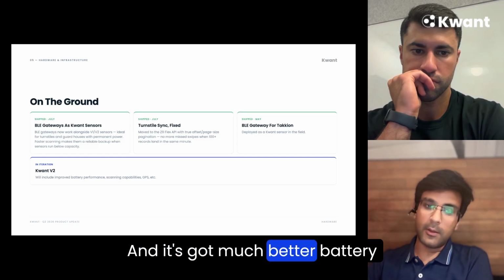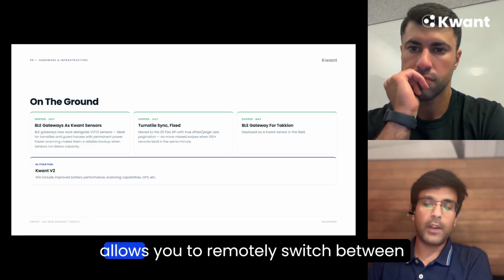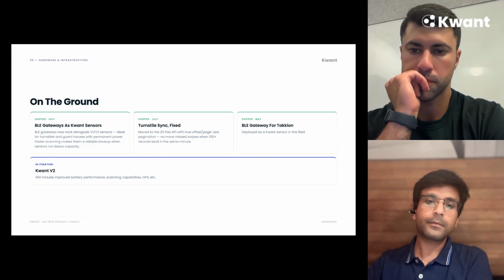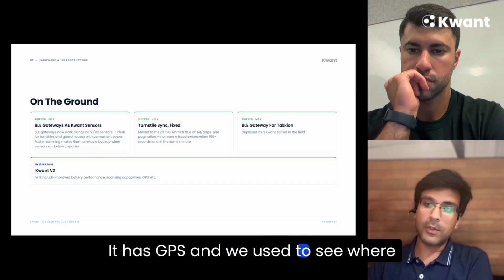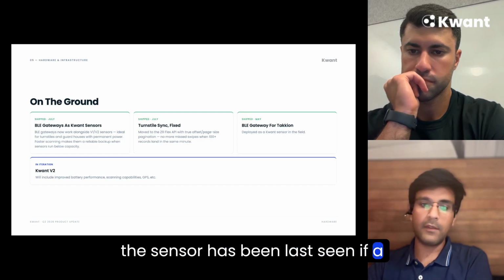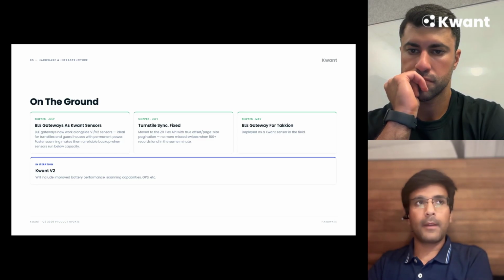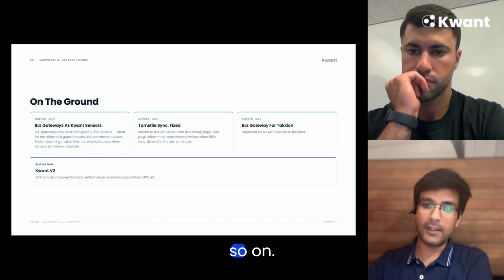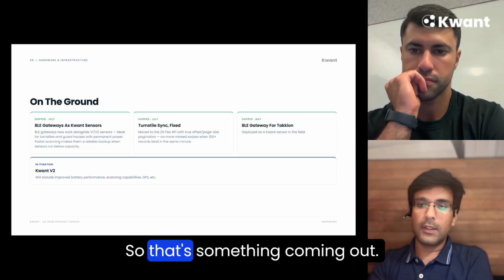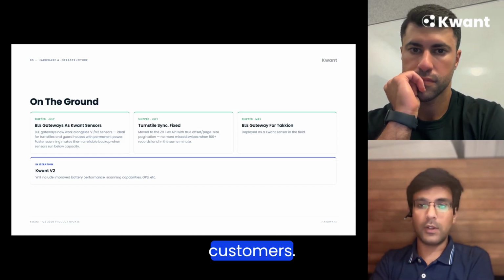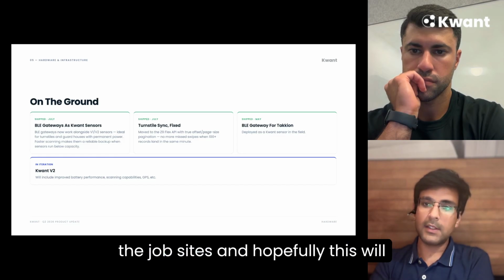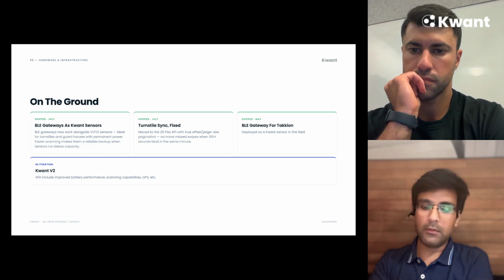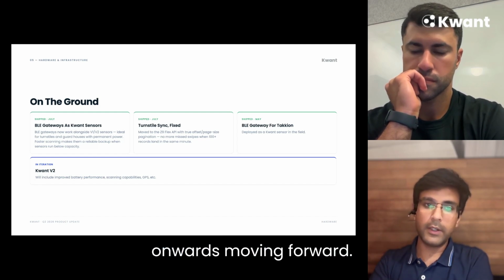It has much better battery performance and scanning capabilities, and allows you to remotely switch between a real-time and a standard-time sensor. It has GPS, so it can be used to see where the sensor was last seen if it gets misplaced. It can do SOS and all the other standard features, but along with that allows you to remotely manage your fleet, and so on. So that's something coming out. We are testing it with a few customers. It's already been rolled out at some of the job sites, and hopefully this will become our standard sensor in the next quarter onwards.